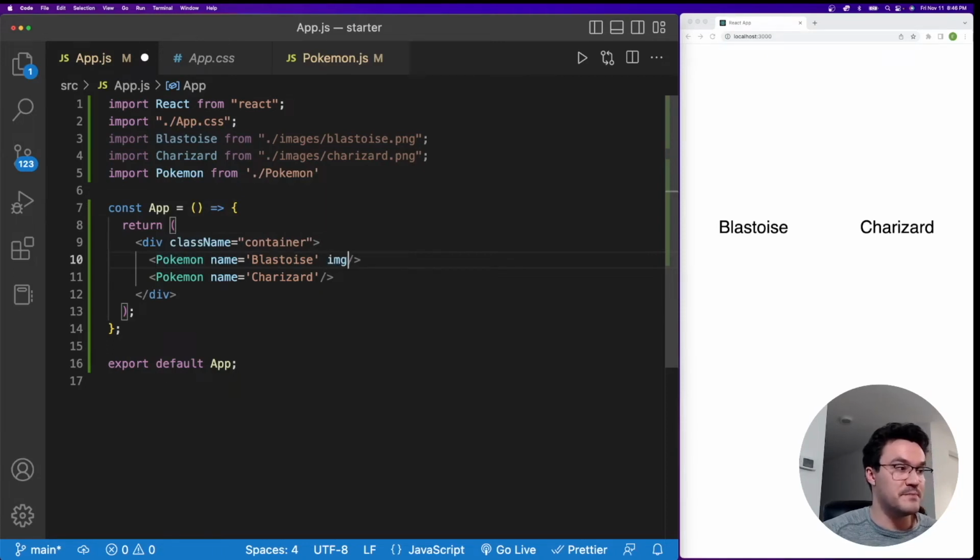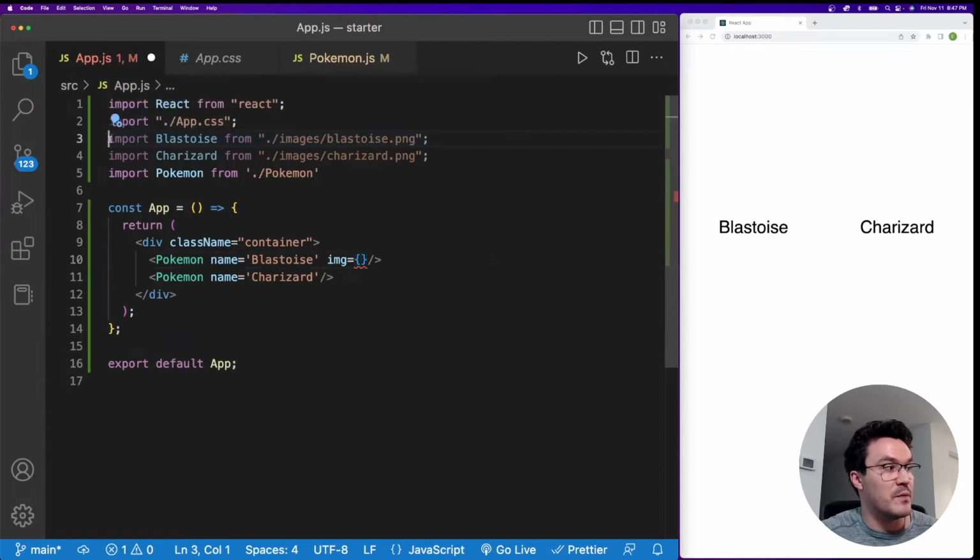We're going to name this property image, and for the value, we're going to have to use curly braces, which is a way in React to interpolate a variable into our property. And you'll remember we have a reference to these images where we imported them on lines 3 and 4. So we called this Blastoise, and the path is this image/blastoise.png. So the value of this image prop is going to be this value here, Blastoise with a capital B.